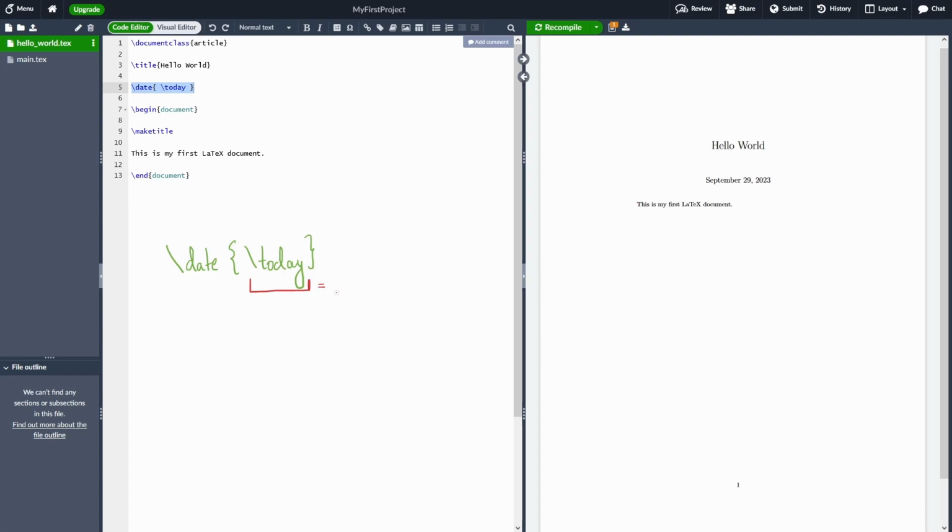This gives the current date at the time of recompile, which happens to be September 29, 2023. This original command now translates to backslash date of September 29, 2023. Title check, date check.